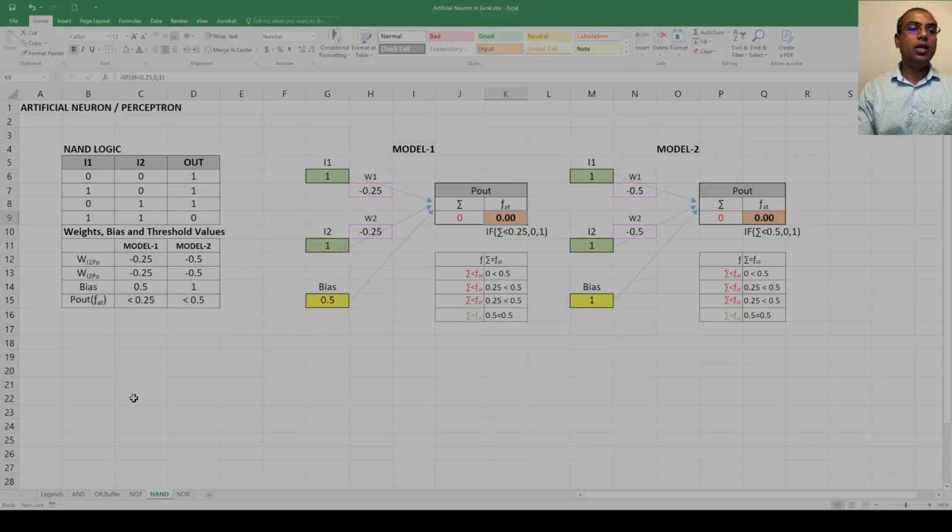Now the next logic that we have is a NOR logic. NOR logic is the inverse of OR logic, and NOR logic should only provide an output 1 when both the input 1 and input 2 are 0. Let me try to do that first. Both the inputs are set to 0, and we see 1 on the output. Here we have 0.25 as a summation output. 0.25 again is not less than 0.25, so the false logic on this output is 1. That is what we see there.